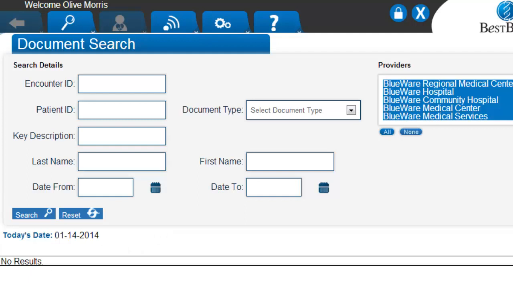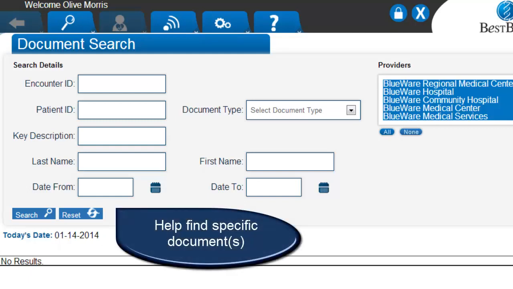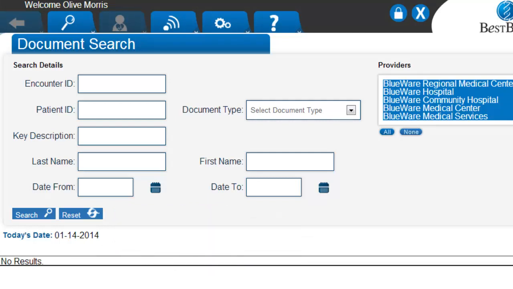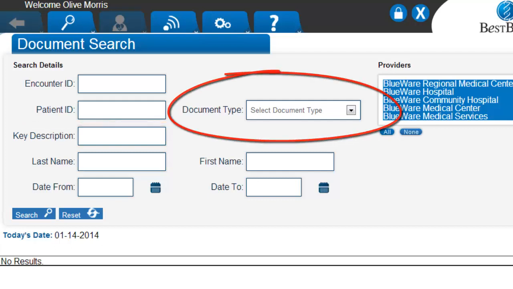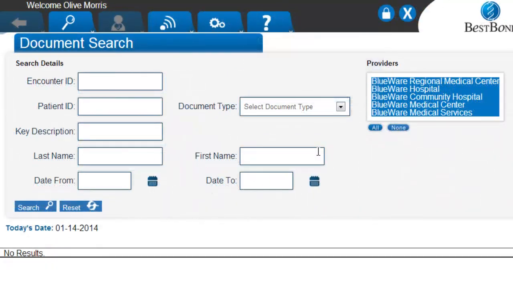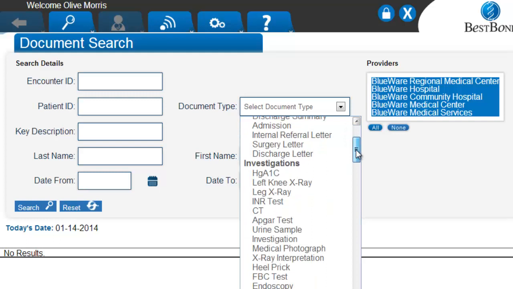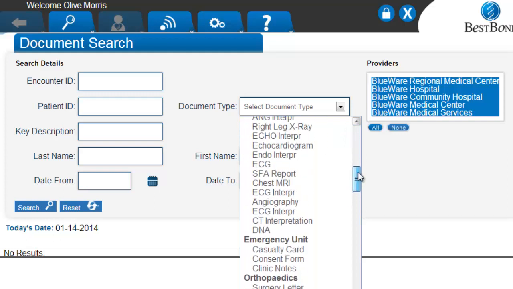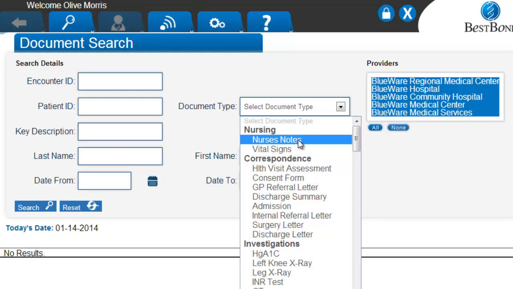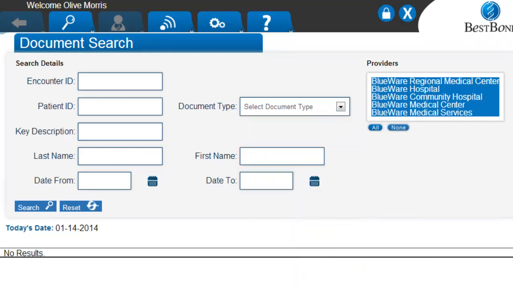Document search is meant to be a tool to help you find a specific document or a series of document types. There are many ways to find a specific document. You can search by encounter ID, which will give you all of the documents of that encounter, or you can search by patient, which will give you a list of all of the patient's documents. If you search by document type, it will give you a list of all of the documents of that specific document type. For example, if you selected nurse's notes from the document type dropdown, the search results will only present documents that are considered to be nurse's notes.